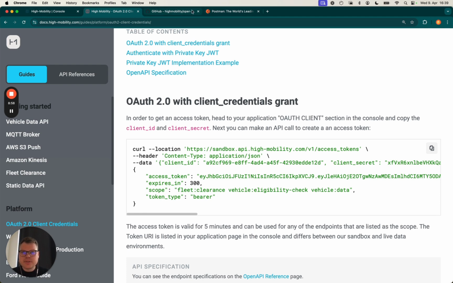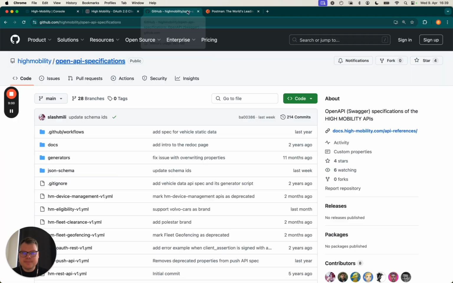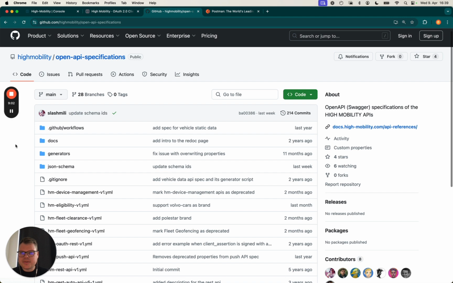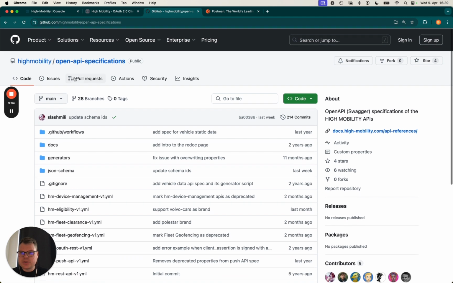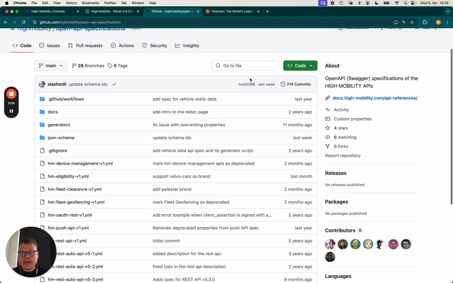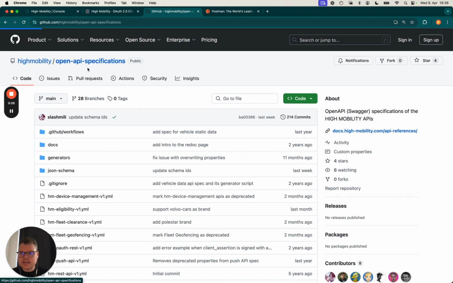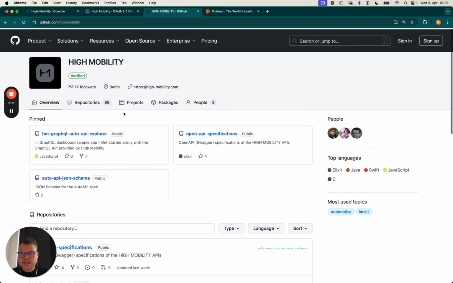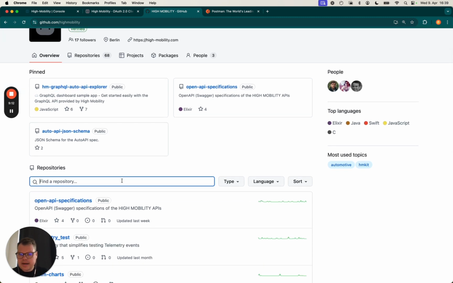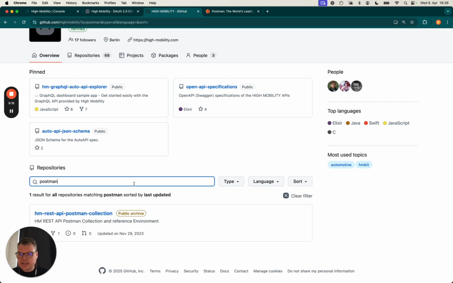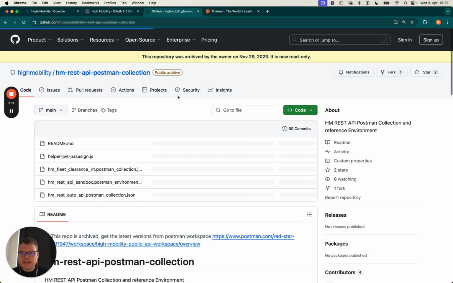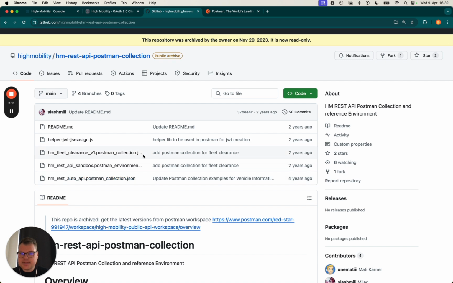For our testing purpose, we will use Postman, and for that we have a Postman collection that you can access from our side. This is another repository, but we also got here a Postman collection that we can search. Here we go in GitHub, and you can download these files right from here.